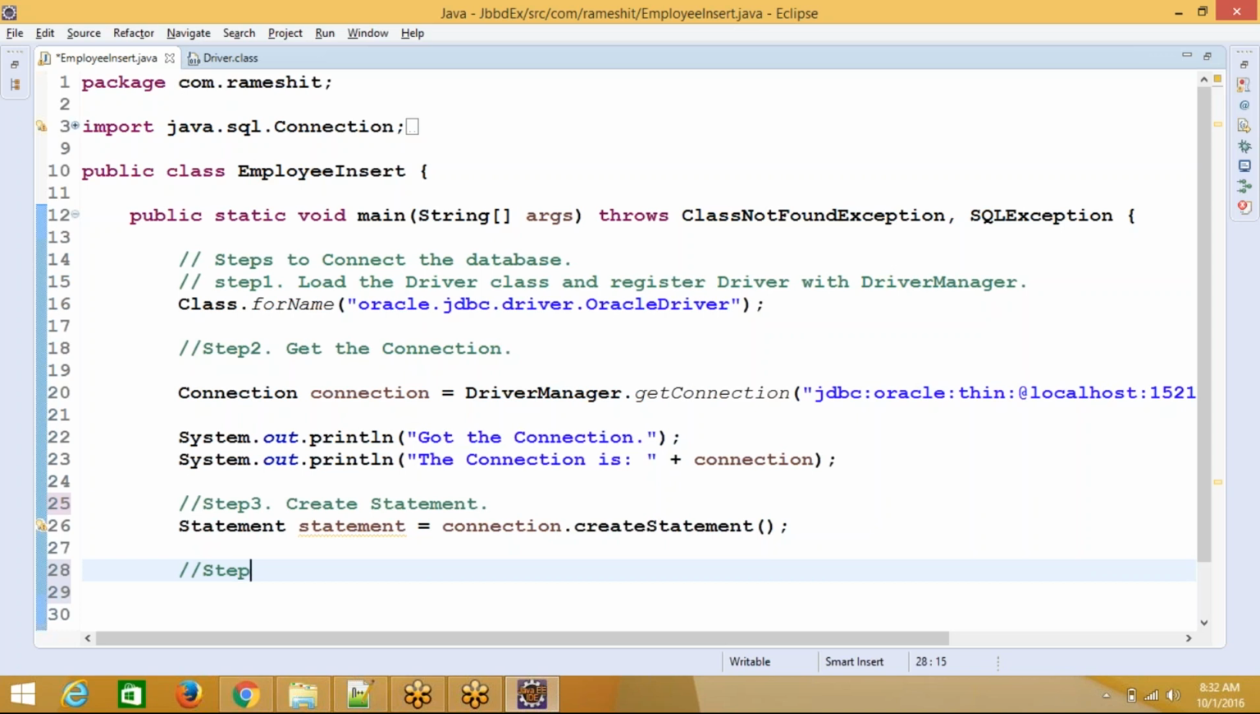But in real-world coding it is a little bit different. All these connection objects are given by the frameworks only. If you go for Spring, Hibernate, JPA, or any framework, the framework will provide the connection object. Any question? No, sir.